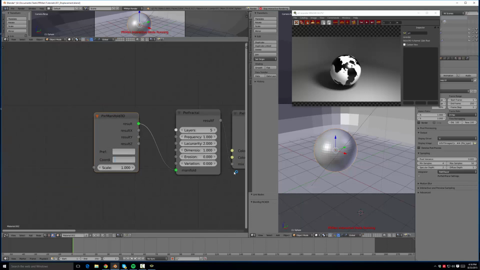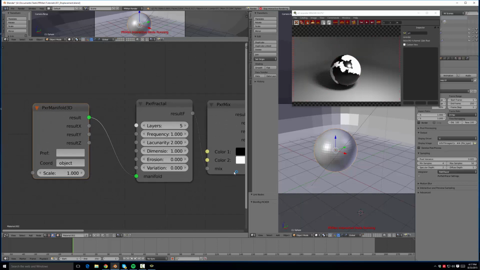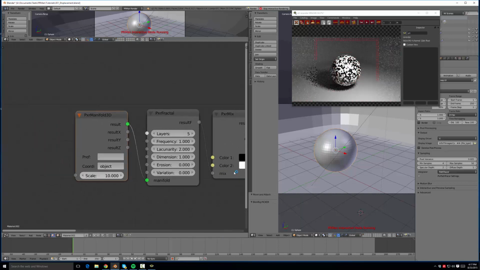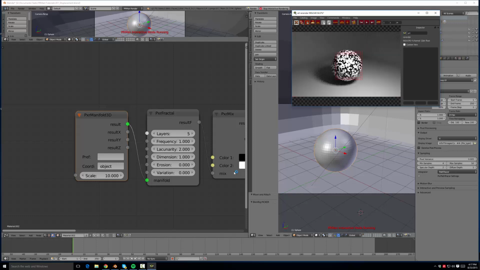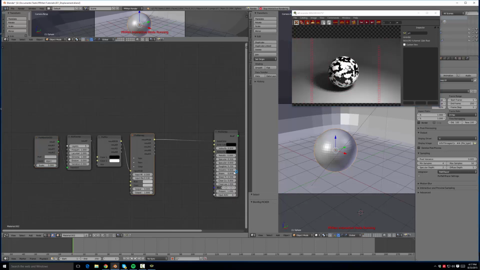So to fix that, we're going to change the coordinates to object. So now this is mapped to our object. If we were to move our object, the texture would move with it. That is very important. Then we can change the scale over here and get our repetition as we please. We'll do about a 5. So that is pretty much the basics of setting up procedural textures.